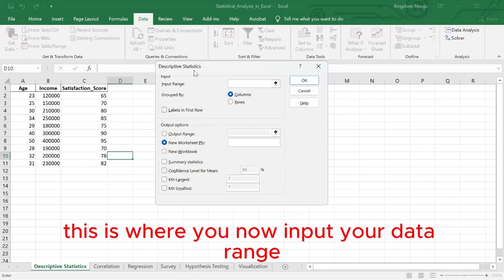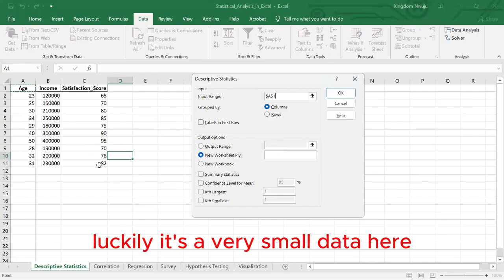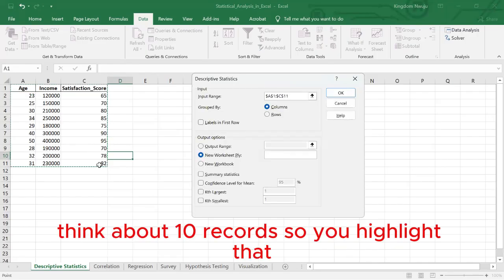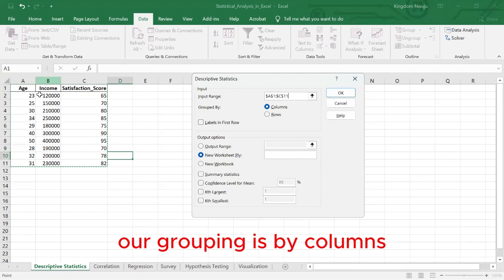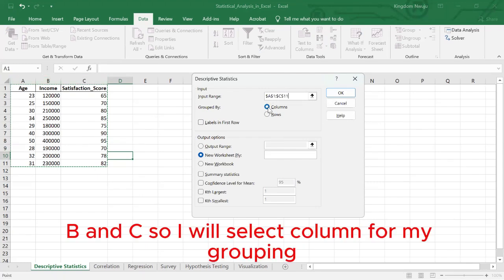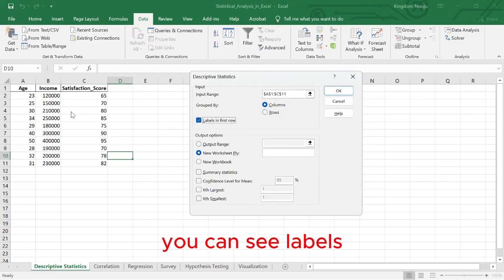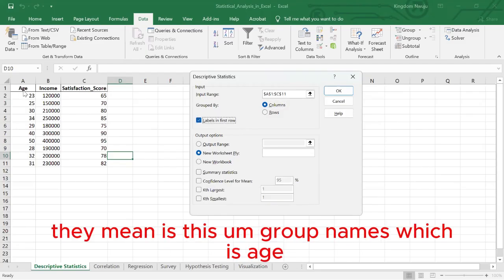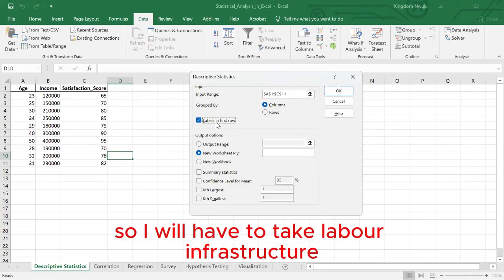Now, in this dialog box, this is where you input your data range. So I'm going to highlight the entire data. Luckily, it's a very small data set, about 10 records. Now, you see the grouping is by columns. Can you see? We have column A, B, and C. So I will select columns for my grouping. Something else here: Labels in First Row. Yes, please. The labels are these group names, which are age, income, and satisfaction score. So I will tick Labels in First Row.